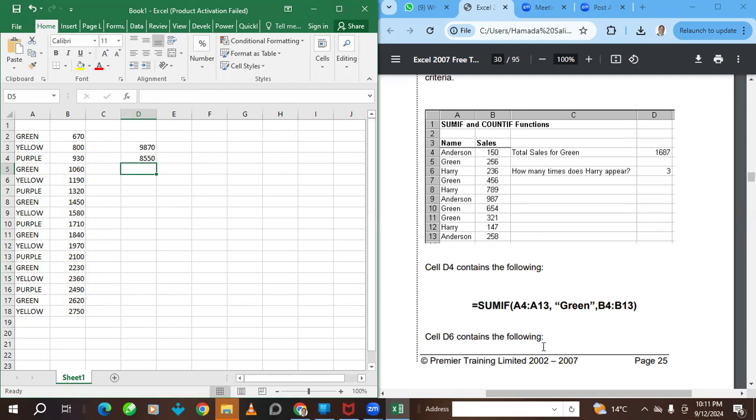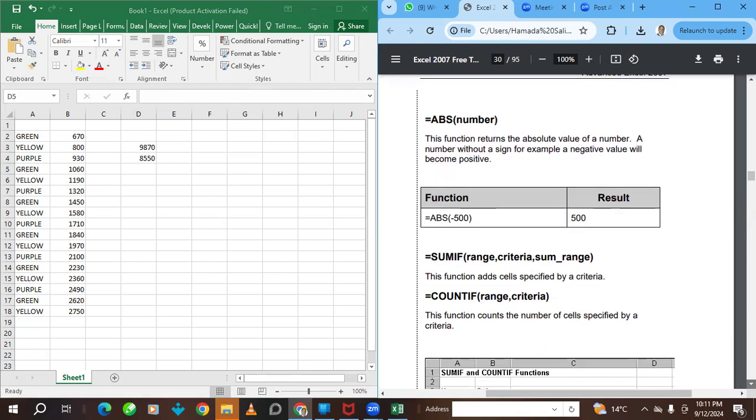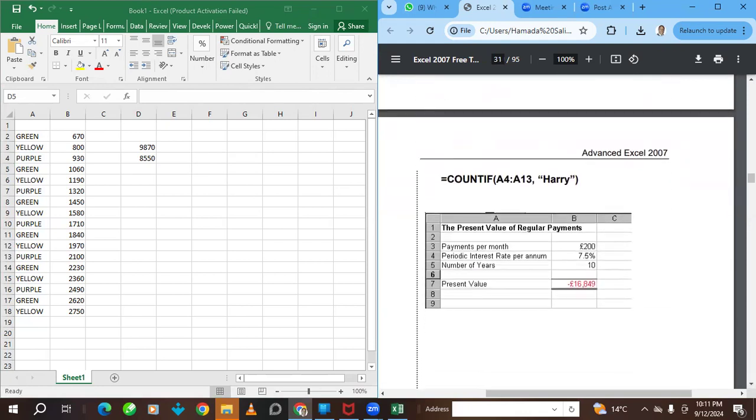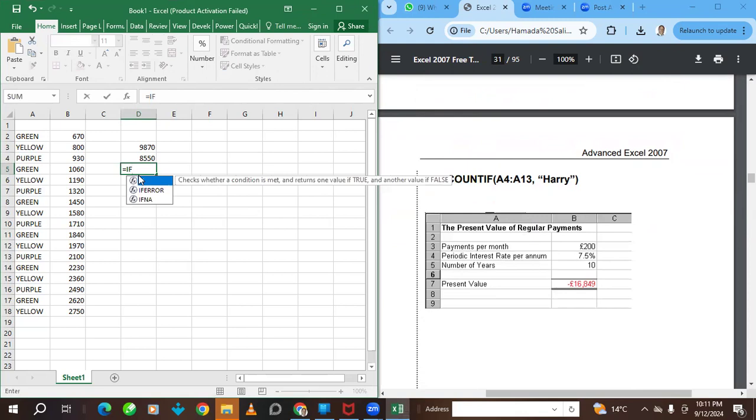Then, for example, when we look at this case here, how many times does Harry appear? So now you come up with count if. The count if is mostly used to display the number of appearances in a given range. So when you look at this one, we just type equal to sum if, like this. Now you come and highlight this one. Then we put a comma, you open the speech mark. So we can say how many times does yellow appear in this case. So you type yellow. Then you close the bracket here.